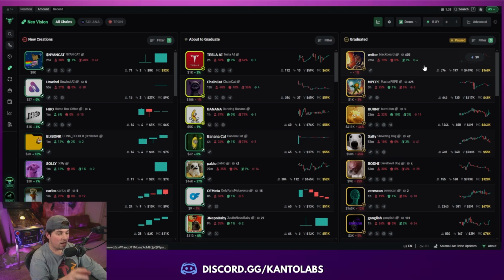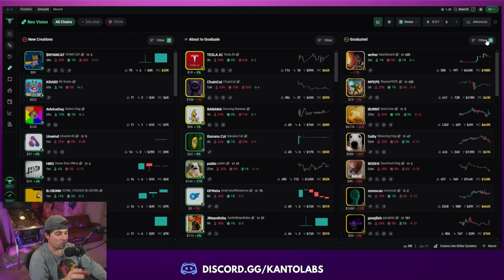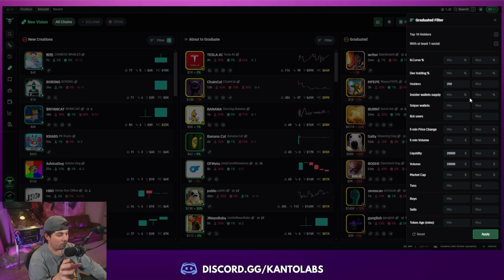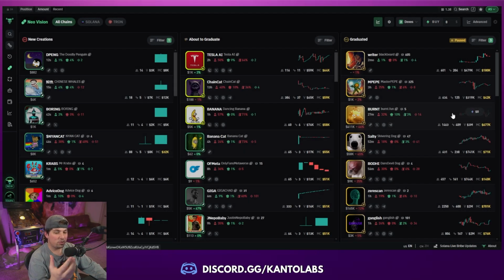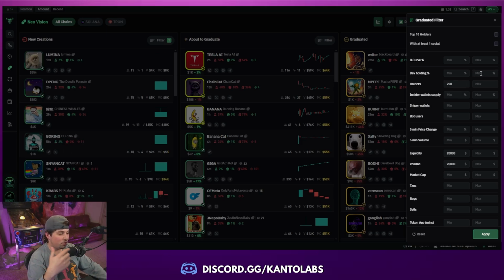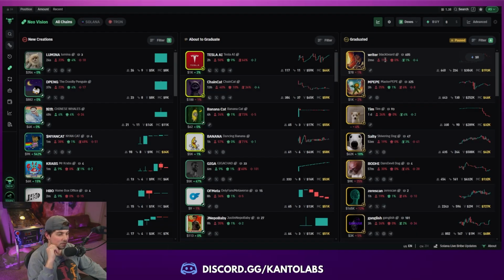Over here on the graduated side are tokens that have already made it to Raydium. These are all coins that have graduated. What I normally do is set a couple of different filters. I normally want a minimum of 250 holders, liquidity of at least 15 to 20,000, and volume of at least 20,000, because I personally want to be looking at coins that have volume and are running. There are other things you can do in here too, like a percentage of how much the dev has. Normally you would want the dev to have less than, let's say, 5%. And then you would look right here at these little icons.